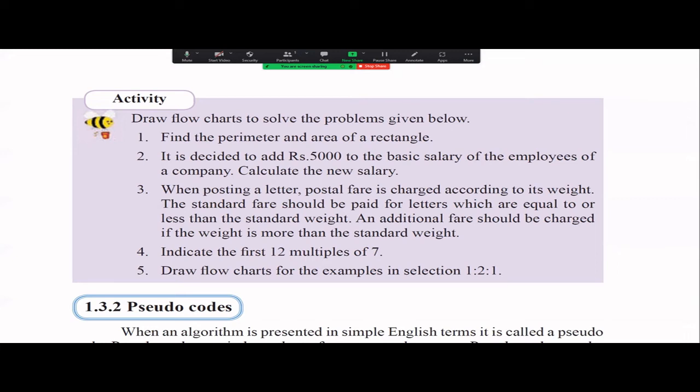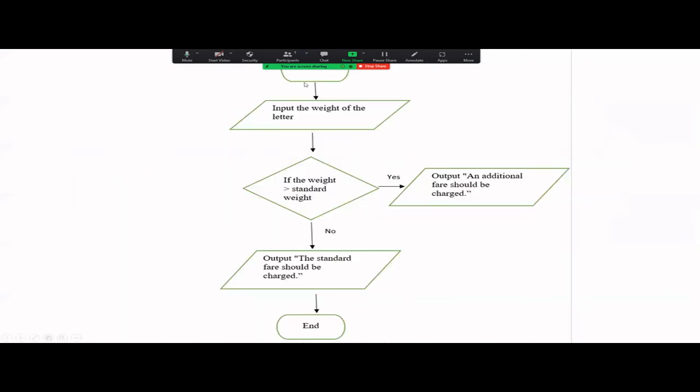But if it is more than the standard weight, like 200 grams or 250 grams, then you have to pay more than the standard fare. That is what the question is. So here, similar to the earlier one, you have the start and end. Then you have to take the input. Input is the weight of the letter. You have to take it from the user.